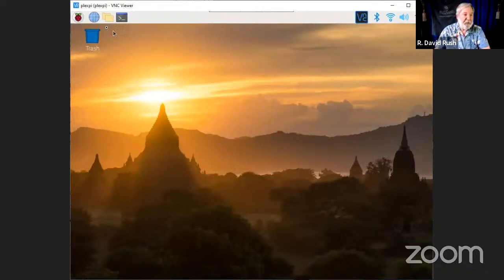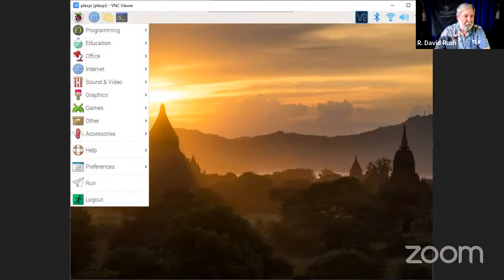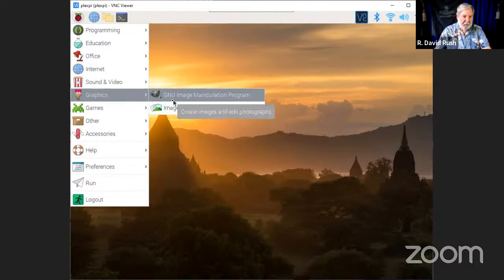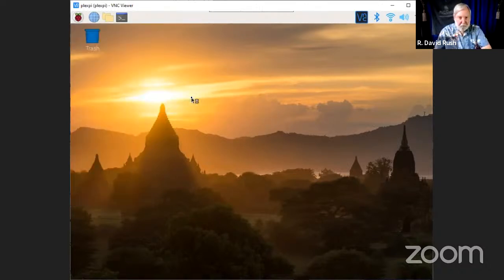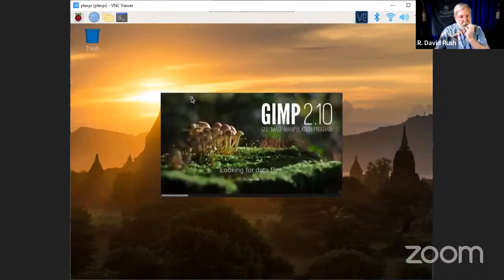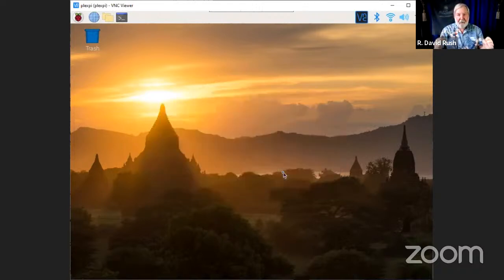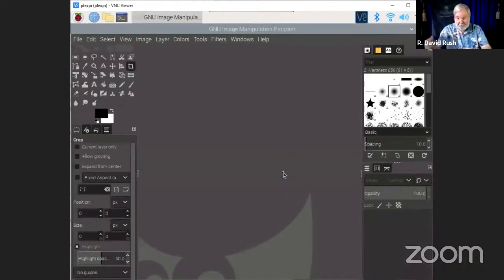So where does it appear? What does it do? What's it look like? We go to the menu. We go to, it's not sound and video, it's graphics. And there it is, the GNU Image Manipulation Program. Doesn't take too long to launch. See this querying new plugins? If you add a new plugin while GIMP is running, it won't work. What you have to do is shut GIMP down and then reboot it and it will find any of the new plugins.